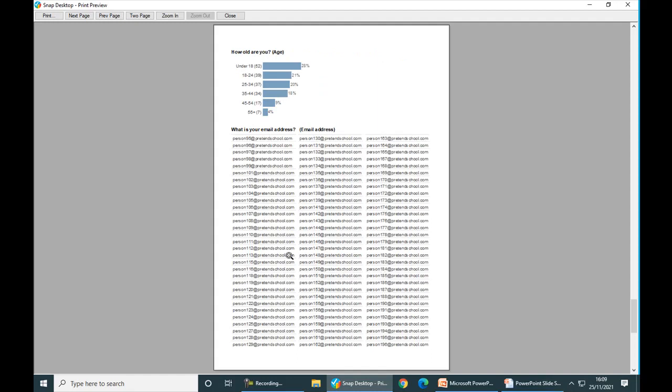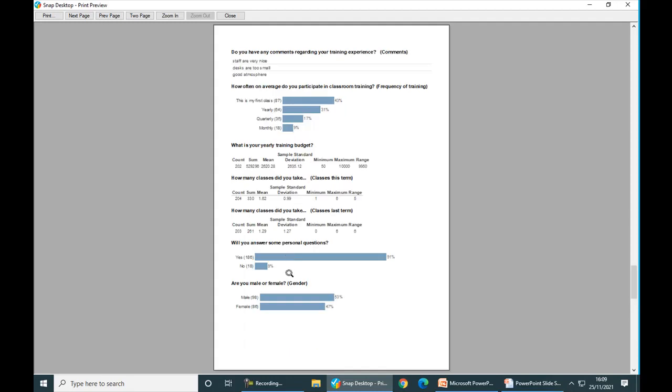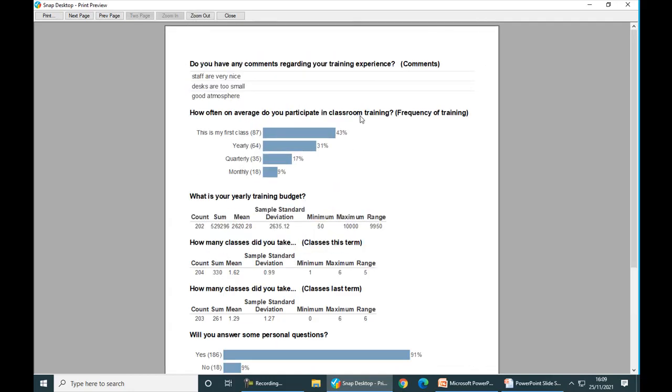If we take a closer look at the charts on display, you can see that they've been sorted top to bottom, which is probably a good thing, but for certain questions they have a fixed set of answers, so a sequence of answers where when they're jumbled up it can cause confusion when we come to the analysis. So for example, looking at the frequency of training, you can see that my very first answer is this is my first. It then jumps to yearly, so the last answer, and then the two middle answers.